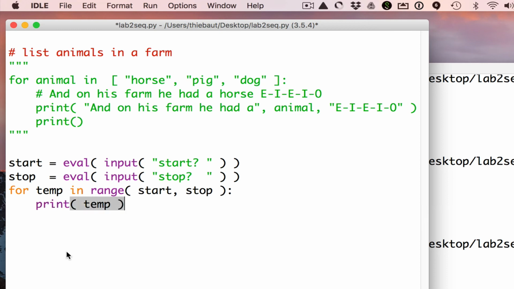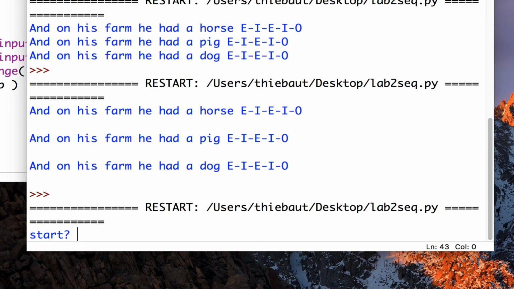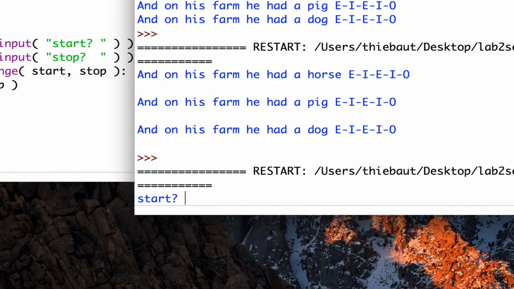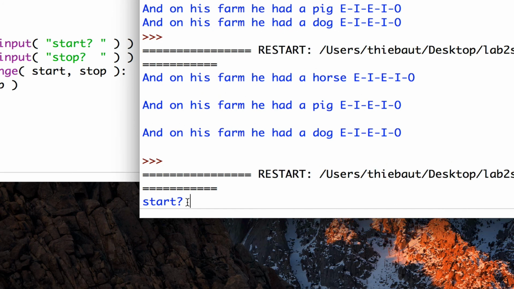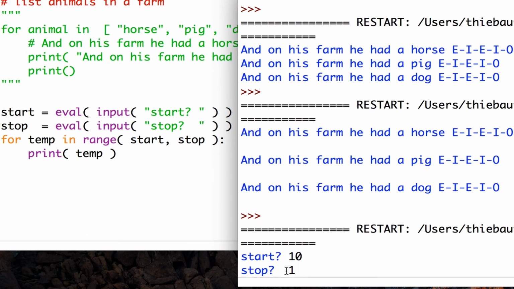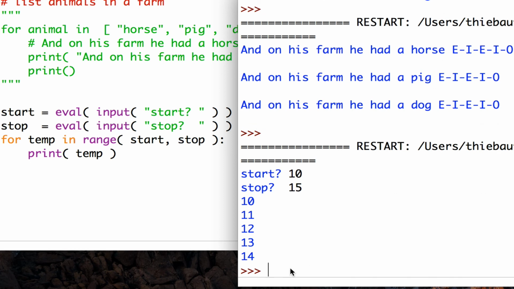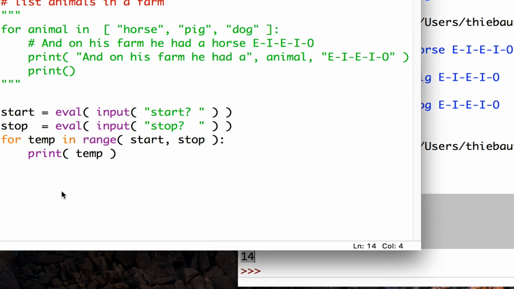Print temp. All right, so let me run this. Start. I'd like to start at 10 and go to 15. And you see that it's going to print all the numbers between 10 and 14 because it's not going to go all the way to 15. So you have to figure out how to modify your program.